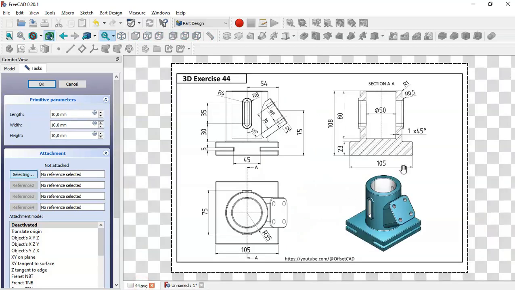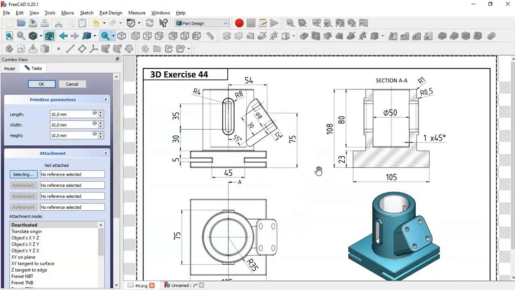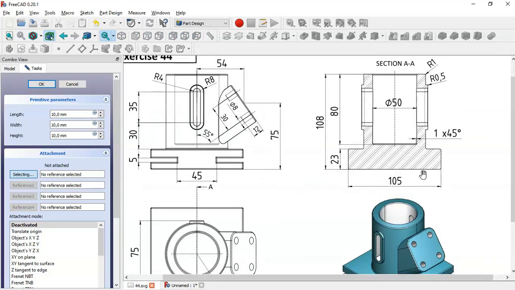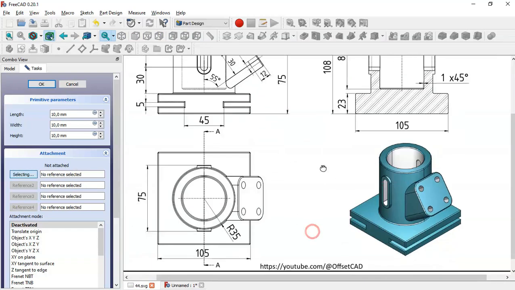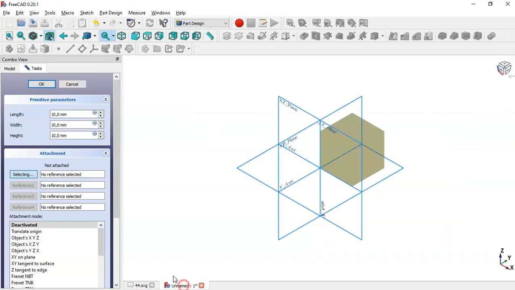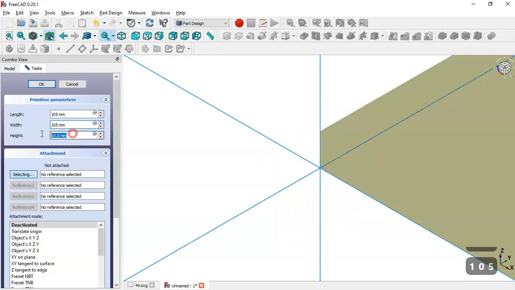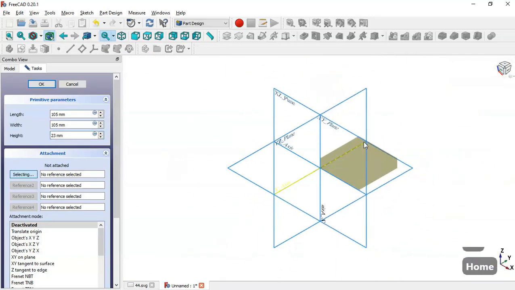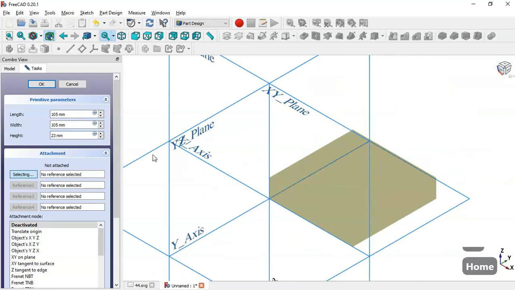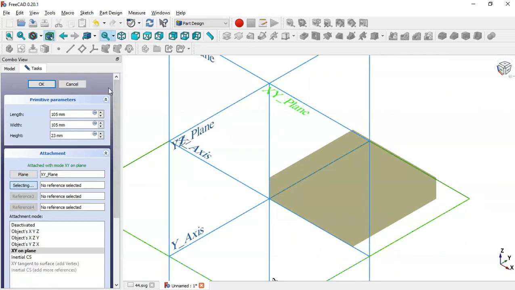So in this page we can see the dimension for this box. We have 105 and 23 for the height. Okay, so we come back to this model and here we change these dimensions. And next what to do is to set the placement of this box here. So as a plane we'll select this XY plane and now click OK.